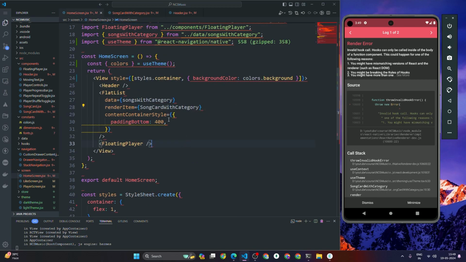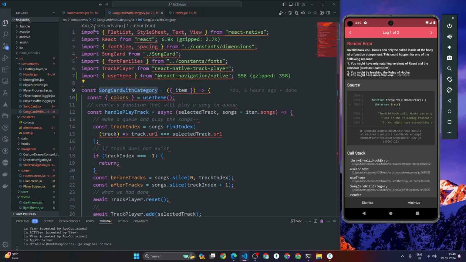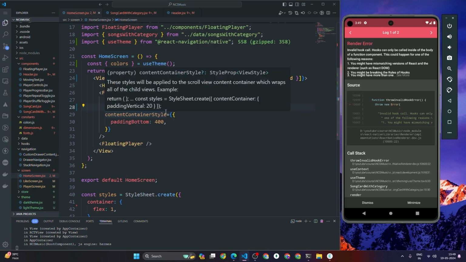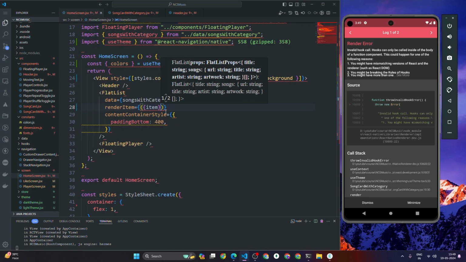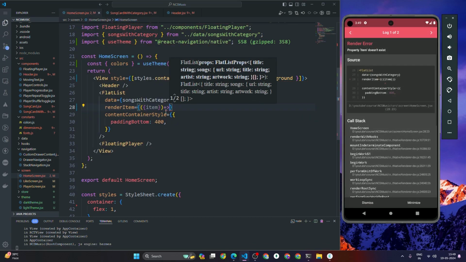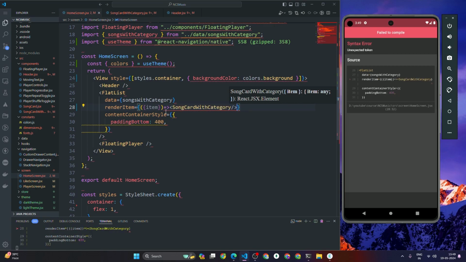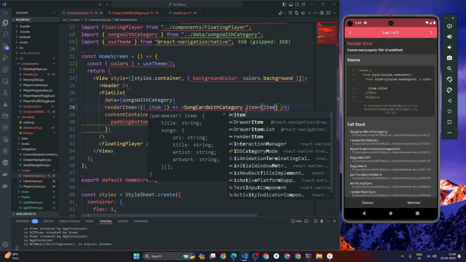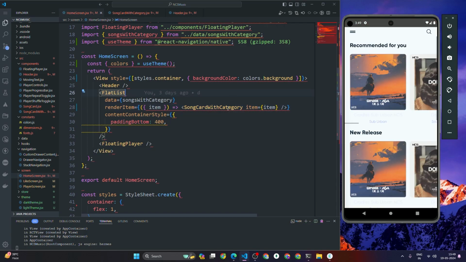Let's go to the home screen. So what I'm gonna do, whenever we have to use a hook inside a flat list item component, we have to make the component like this. First of all we get the item like this. After that we have to make this song card with category, and we have to pass the item. Let's pass the item, and let's see. Now you can see that we are able to see this recommended title text, perfect.